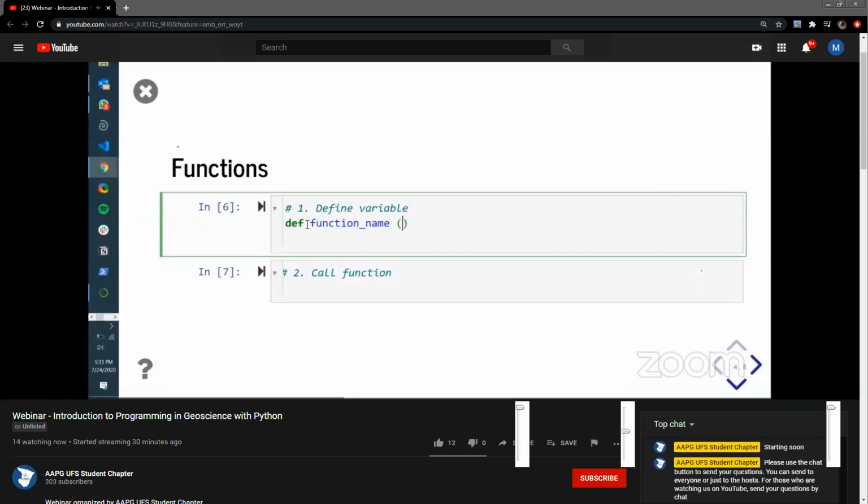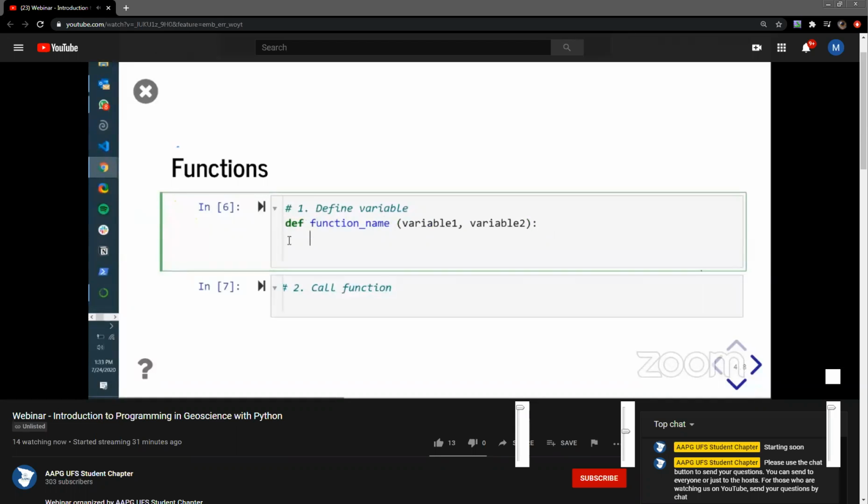Name, and then we need to find the variables, variable 1 and then variable 2. I'm doing this very exaggerated, but this could be A, Z, whatever. And then after the function, you just type the colon, okay? And then you click enter and notice that then you have a space, because it's Python, it automatically recognized that you need to leave a space in order to tell it what to do.